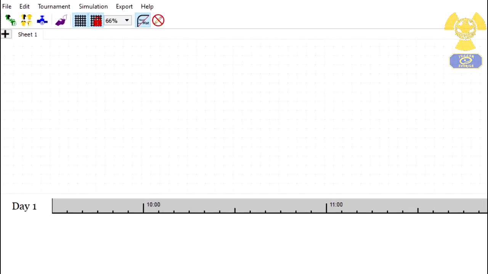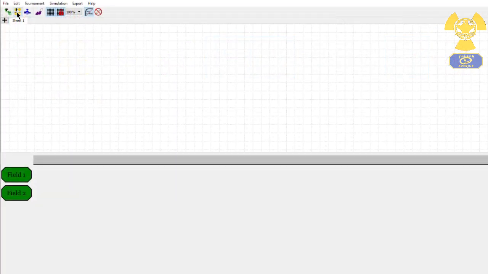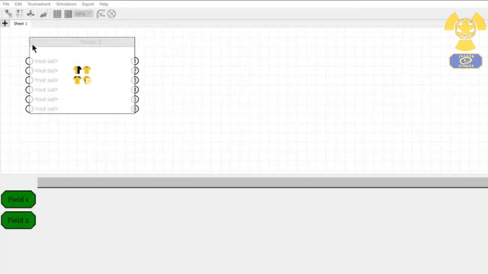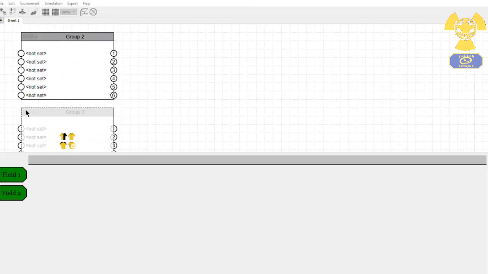Now it's time for some more fun. Go to the upper left corner and click on Add Groups. Drawing your mouse pointer over the grid, you will see a rectangular shape turning up. Just click on the grid where you want to place the rectangular shape. This is your group. Just click 2 times for 2 groups, or 3 times for 3, and so forth, depending on how many groups you need in the group phase of your tournament. When you are finished, just press Escape.